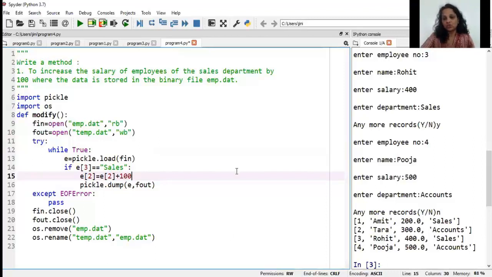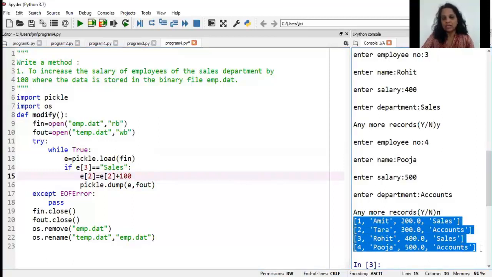Okay, just to show you here, these were the records of the contents in the file currently. So you have Amit with 200, they're in sales, and Rohit with 400. So these should all get increased to 300 and 500. Let us see. Okay, so what is the method?